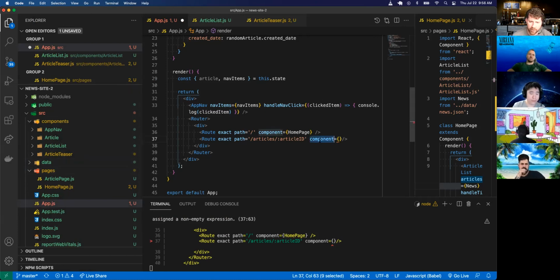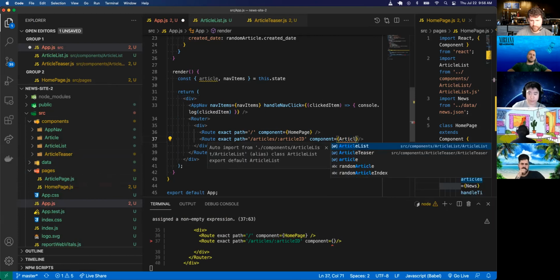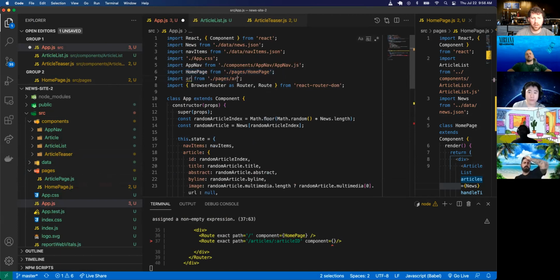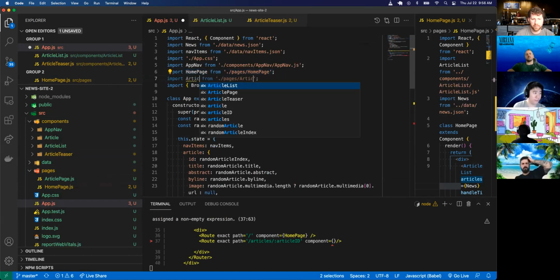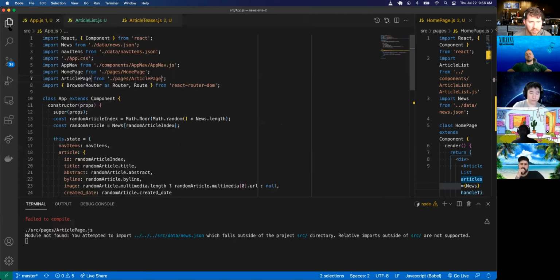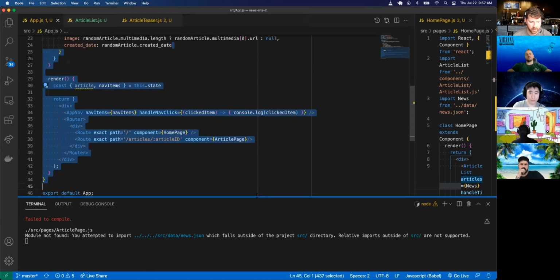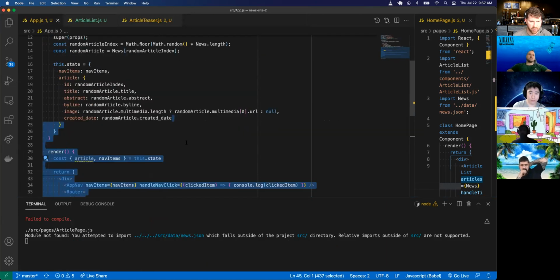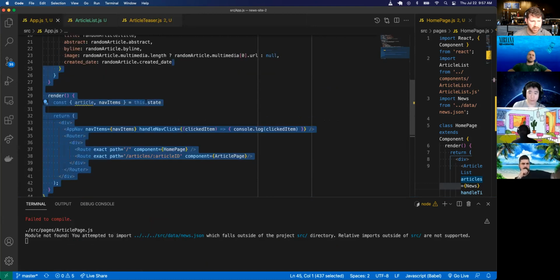The component we want to render in here is this article page component that's under the pages directory. So we'll do ArticlePage. And we're going to have to import that at the very top. Article page. All right, let's see if it imported correctly. All right, great. Let's just do some cleanup first.